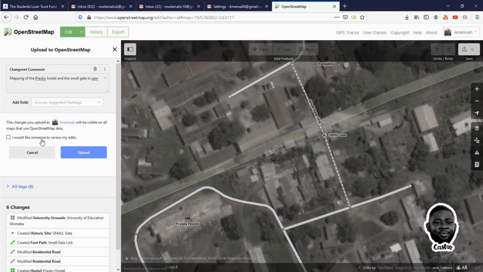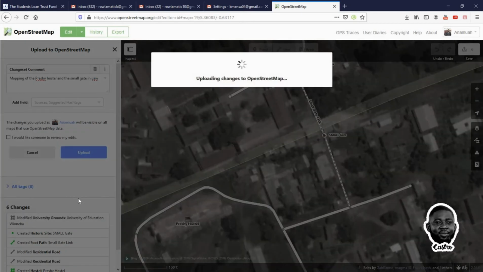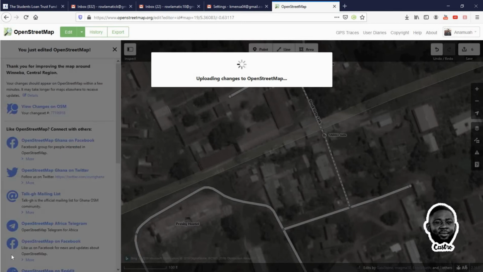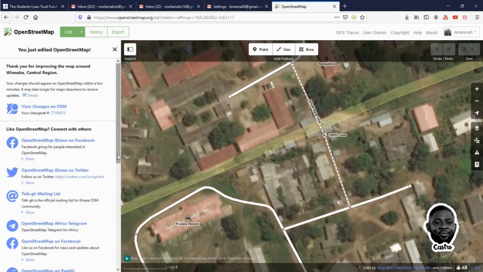If you want someone to review your work, you just click on this. If you don't, you just click on upload. So you can see all my changes are here. You created a small gate link, a residential area, residential. This is just a modification. It's just because I clicked on those nodes, that's why those specifications are there. So we are done. Just like that.